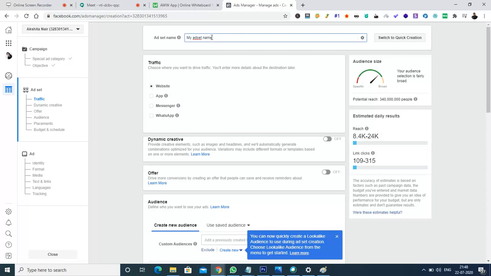Awesome. So now, what options do I have for the traffic campaign? One is website, and the next one is mobile app. Suppose I have a mobile app listed in the Play Store, and I want many people to download that app, then I can use the app option. Similarly, Messenger. Suppose we have a Facebook page, and we want many people to communicate with us or reach us through Messenger. We can do that with the help of the Messenger traffic option.